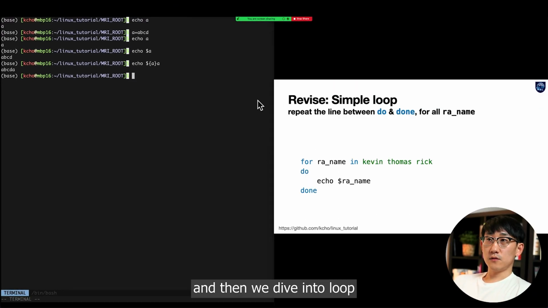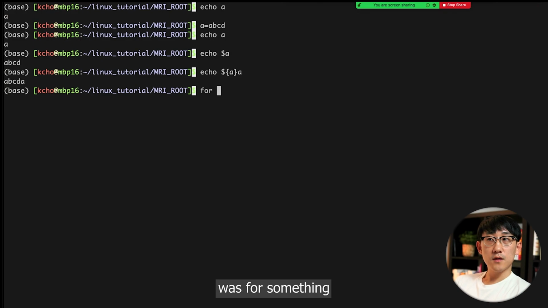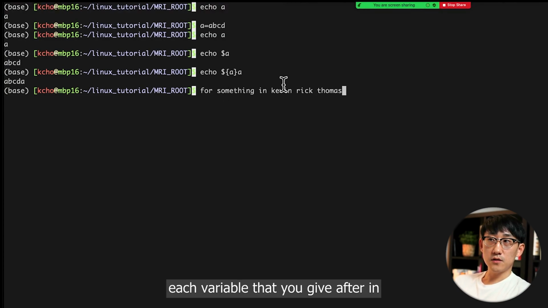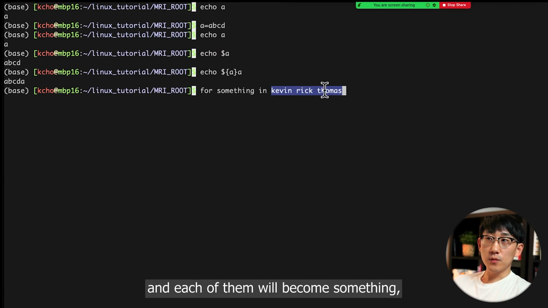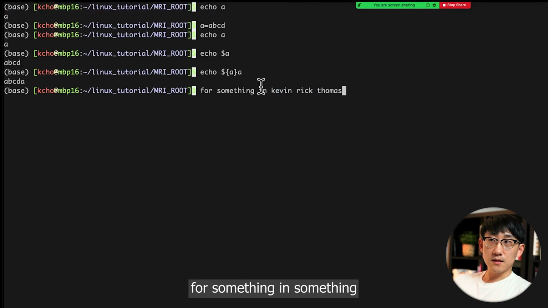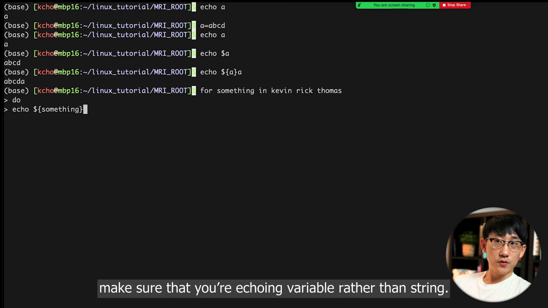And then we dove into loops. The default structure of looping in Linux was: for something in Kevin, Rick, Thomas. And this something becomes each value that you give after in. So that's just basic syntax. These are the lists that you want to loop through, and each of them will become something on each run. Okay, let's try this. For something in something, do something. Let's just echo them. Make sure that you are echoing the variable rather than the string.